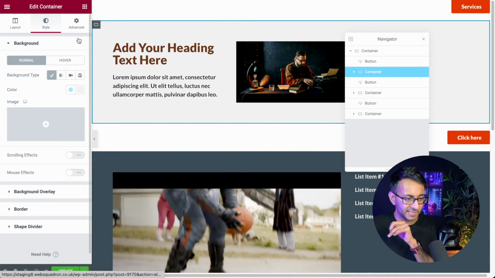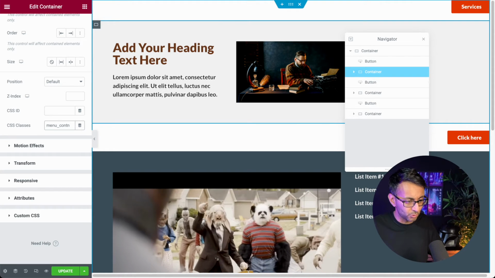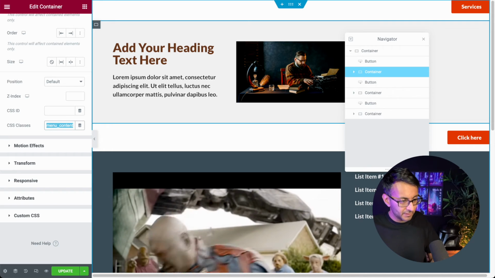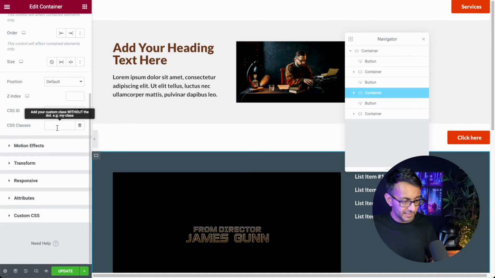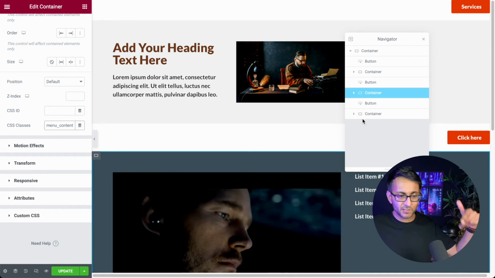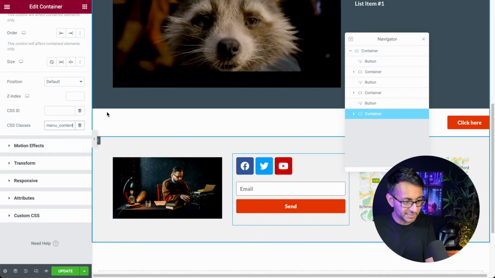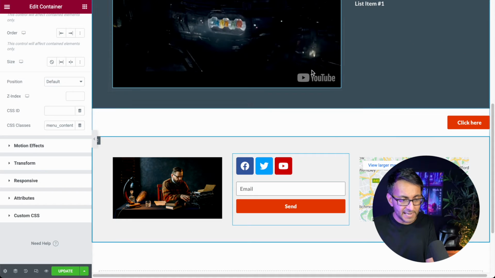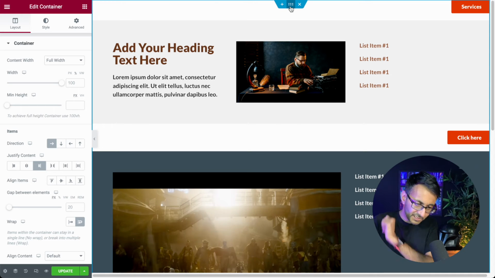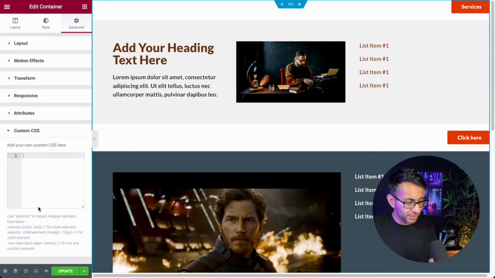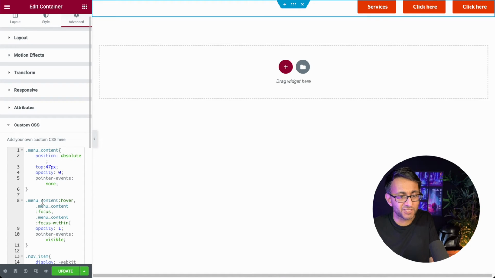In every single container, you must go to the Advanced tab and make sure you call them menu content as the class name, and make sure you do that to all three, because the code is basically going to hide them until you hover over the navigation menu. This might sound really complicated, but it's not complicated at all. So menu content, okay? Now go back to your parent container, go to Advanced, and in the custom CSS, you're now going to paste in this code. And as soon as you paste it, everything just disappears like that.